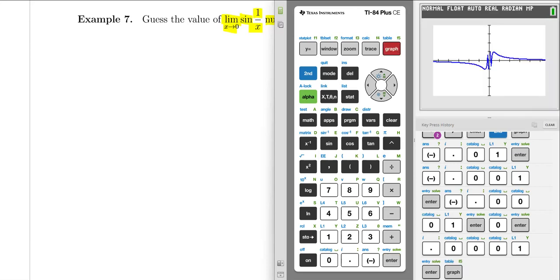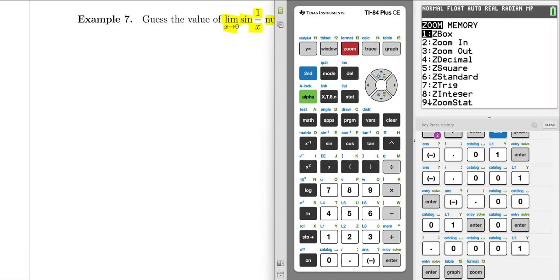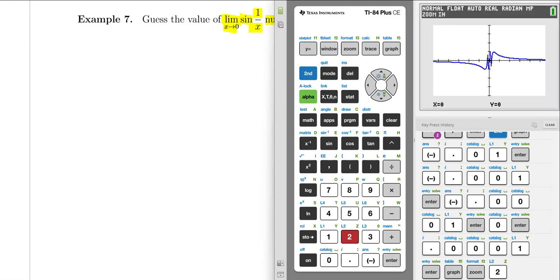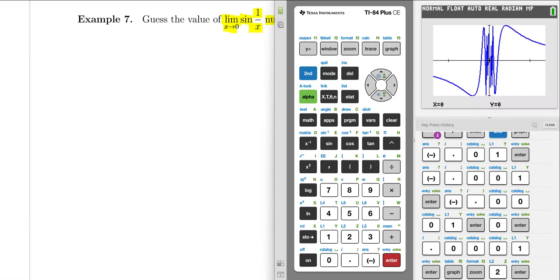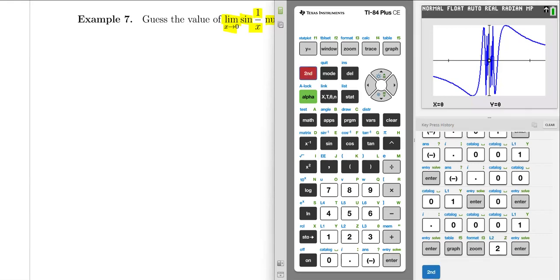All right, now something funky was going on here, but let's see if we can zoom in near 0 to see what's going on. All right, so I'm at x 0, y 0, and I'm going to go ahead and zoom in. Okay, now notice here that it's just kind of looking like a bunch of scribbles. So what's happening here is that it seems like the graph just keeps on oscillating and oscillating without ever really reaching a number. If we zoom in again, let's see what happens.